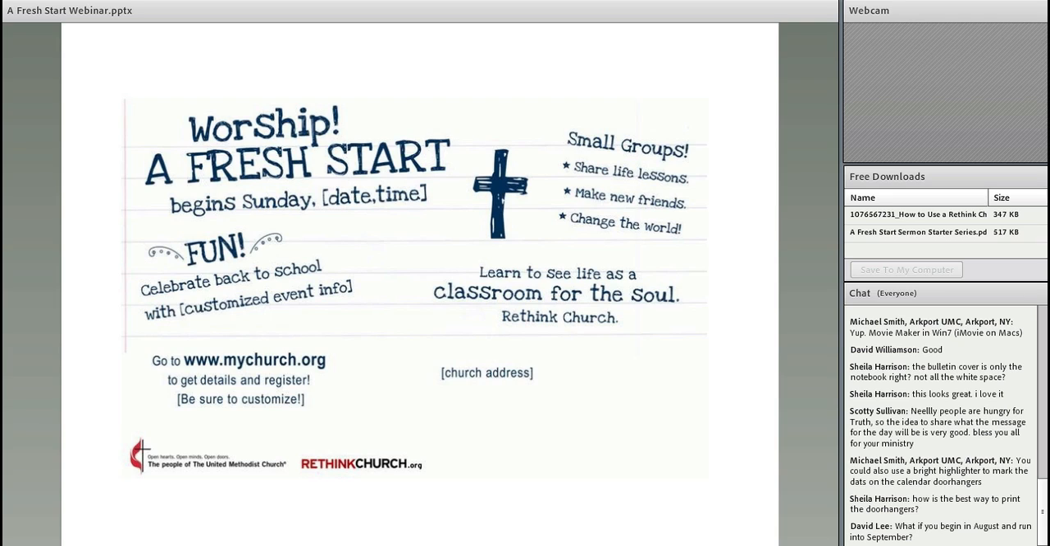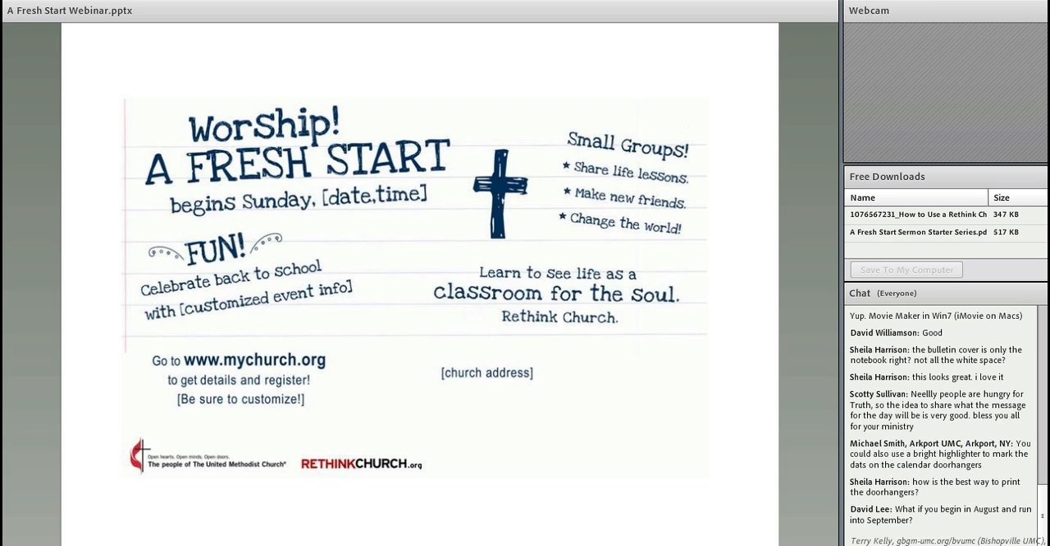Don't just limit your invitation to those people already in the walls of your church. Invite your community. You really might have somebody who would participate in one of your small groups that might then come to worship and become a fuller part of the church life.